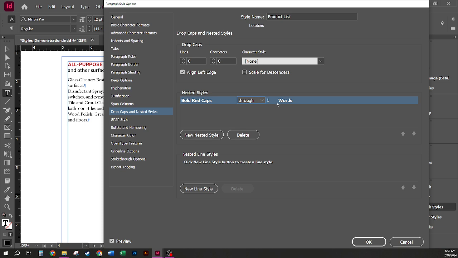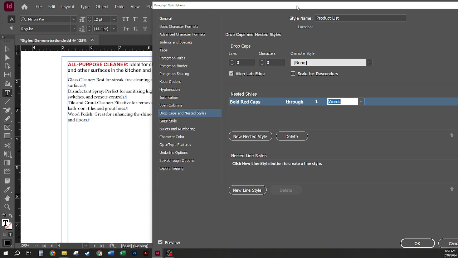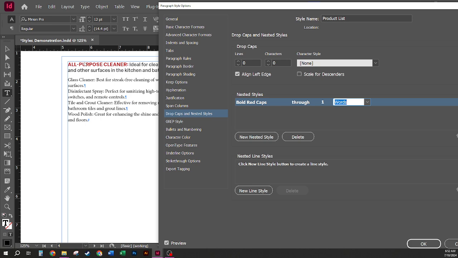and I want one. I can't use one word or a number of words because each of these titles has a different number of words. This has two, but this has four. So if I tell it to apply the bold red caps through two words, this item for tile and grout cleaner would not be correctly applied with the character style. Since I do have a consistent marker here with the colon, that's what I'm going to use.